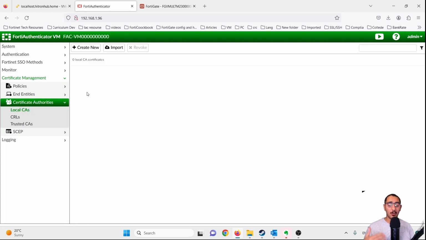Again, this CA that we're going to create is a root CA of the FortiAuthenticator, and it's a self-signed CA, meaning it's not a publicly trusted certificate authority. You can still import a publicly trusted CA and use it to sign certificates. But in our example, we're going to use self-signed.